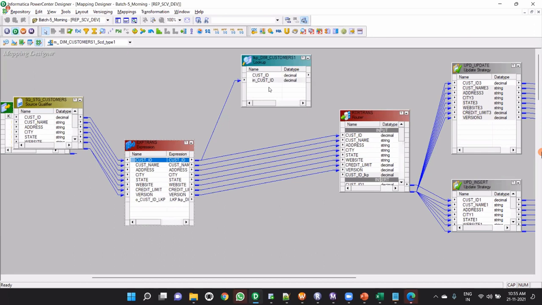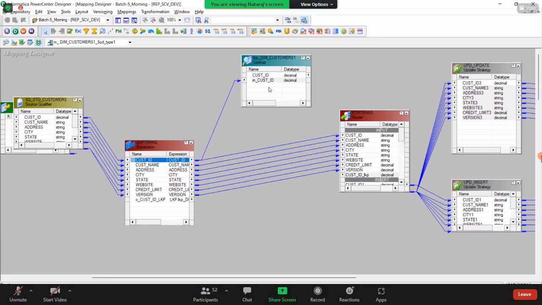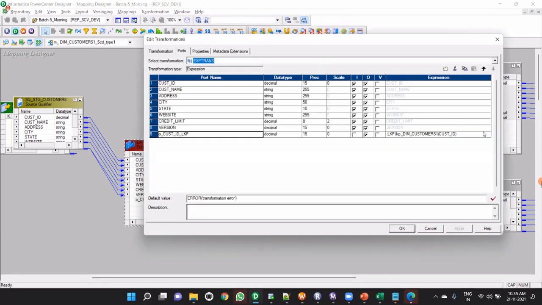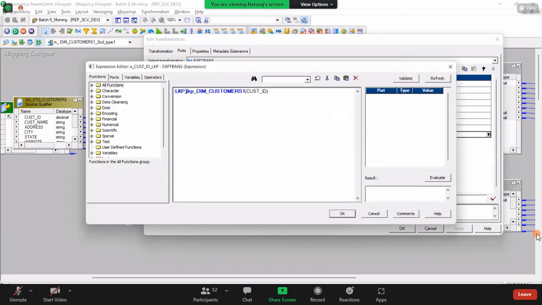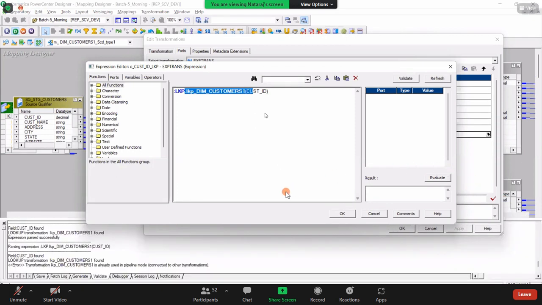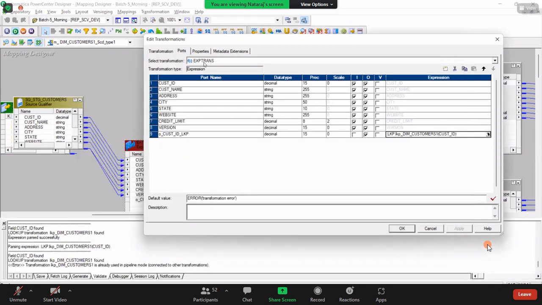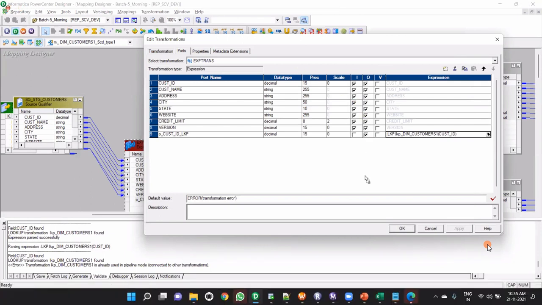That means connected lookup. We take in_customer_ID, customer ID as the input. It takes it as an input. Same, right? I am passing customer ID as the input to the same lookup, right? Correct or not? And what I am doing? I am sending out customer ID to the lookup.